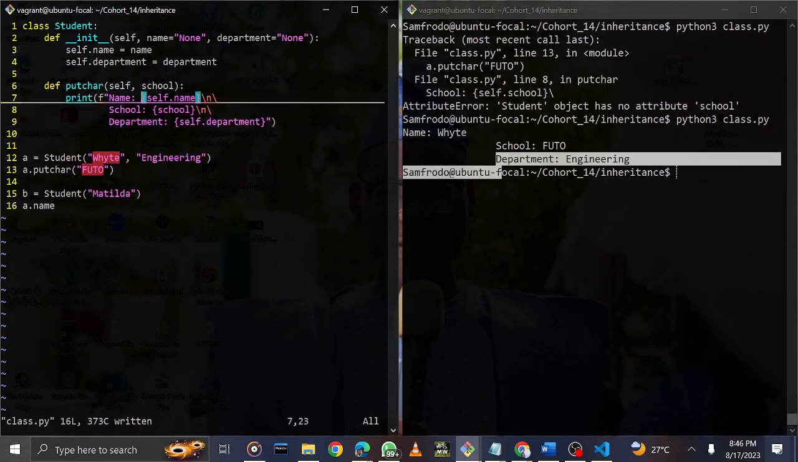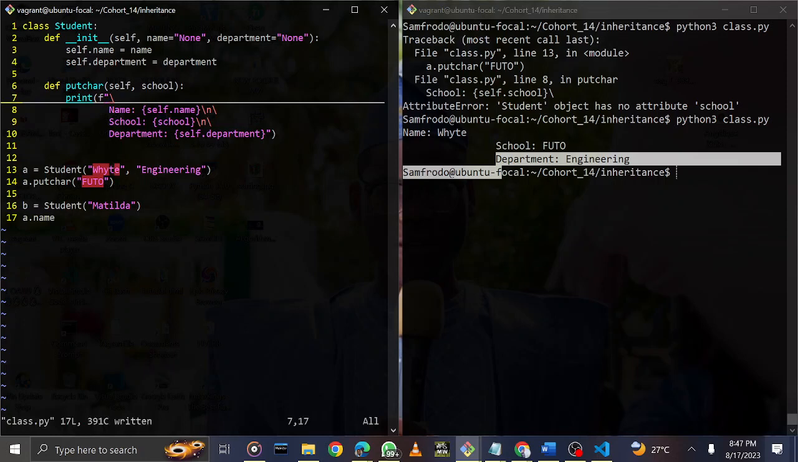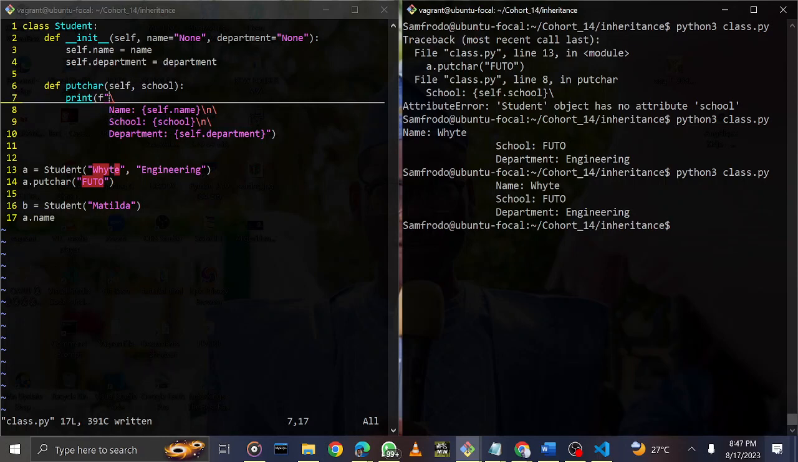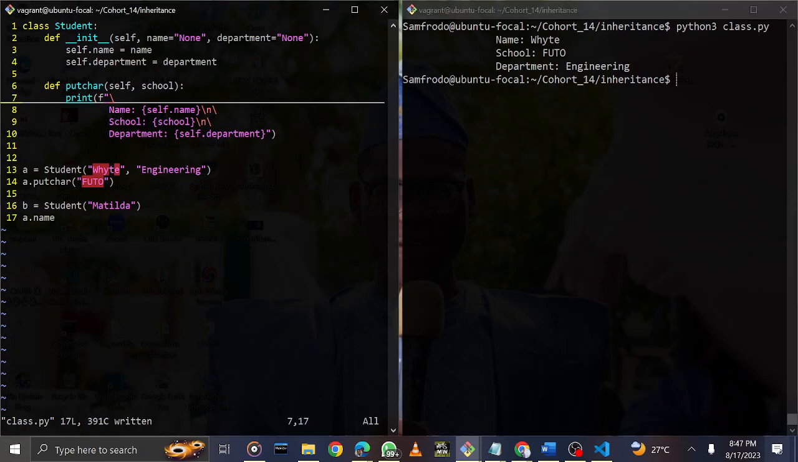Okay, let me do this. Let me see. I just want to see the type of output. Okay, it's now aligned. Name white, school photo, then department engineering. So this is just explaining to us that this school is actually for this function.